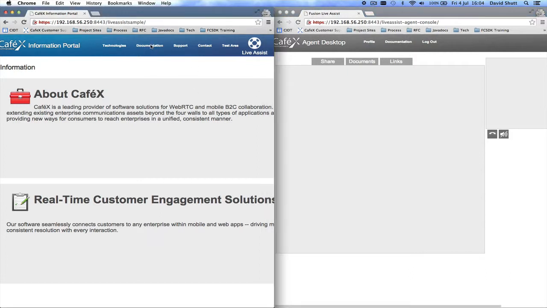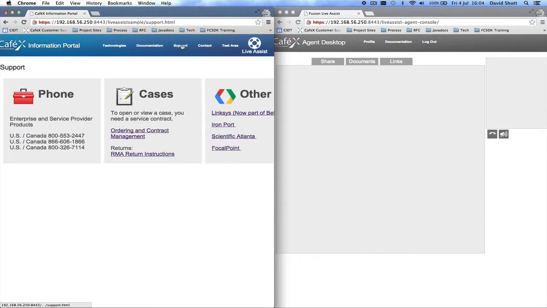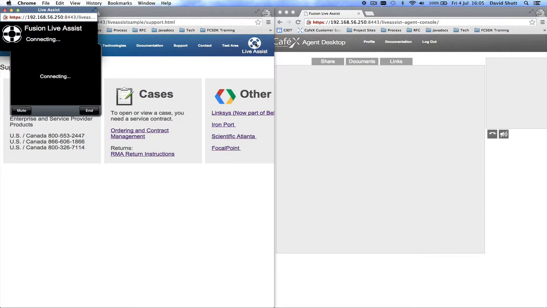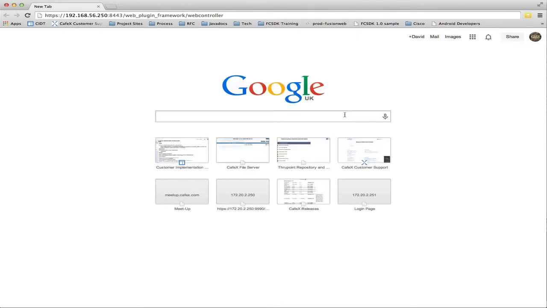It's a web page that I can navigate around various things, and there's the Live Assist button there. So my agent's waiting, so I hit the Live Assist button, and that should make a call through to the agent. But you can see that nothing's happening, nothing's coming through. This is a common mistake, and it's basically because I've not configured the Live Assist server. So we'll need to do that next.